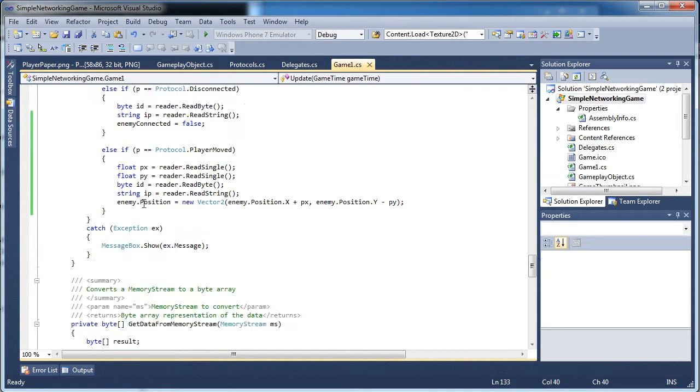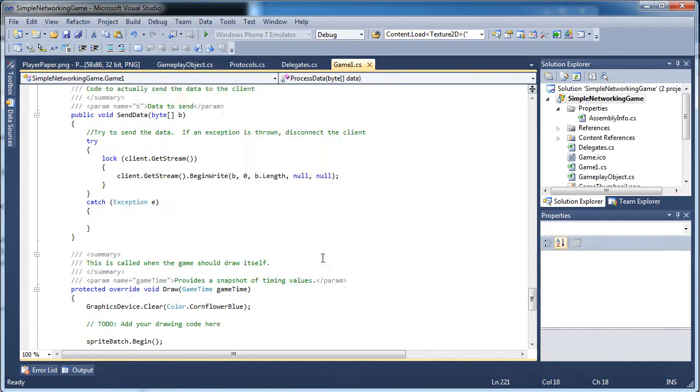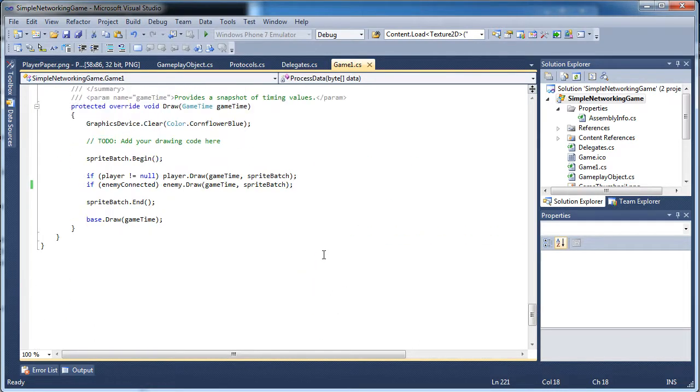And in the process received data, we need to have another else if for the player moved protocol. Then we need to read it the same way we wrote the data. Then we need to read the ID and IP. And then we need to set the enemy's position based on the difference, which is plus the X minus the Y. And that was it for this video.